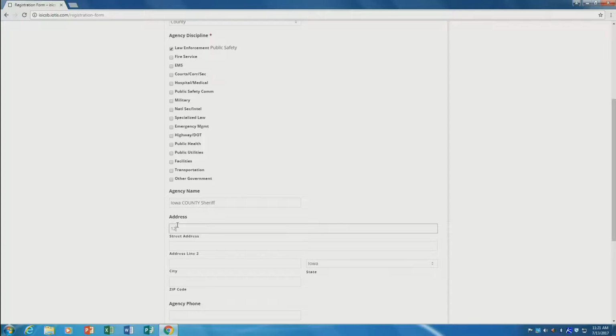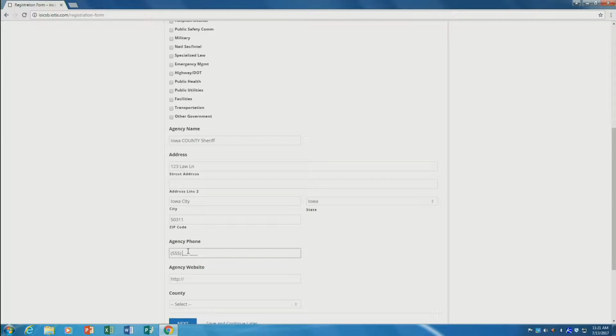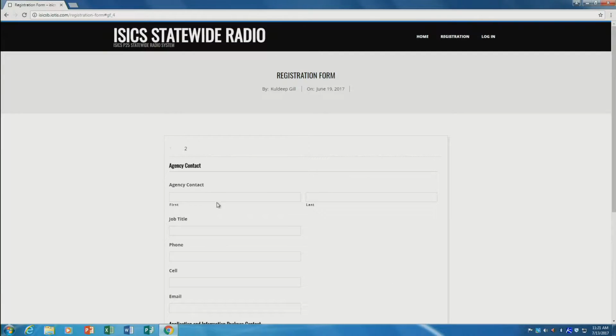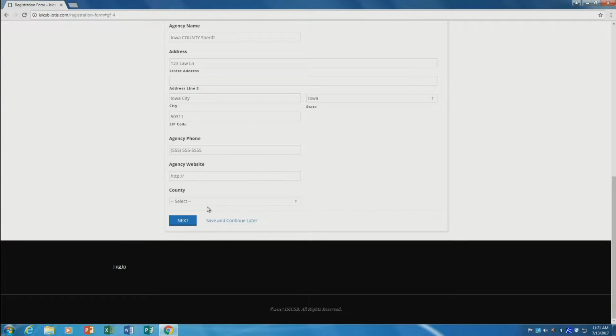And it's 123 Law Lane. And I don't know. Oops. As you can see, it is user-friendly if I screw up.